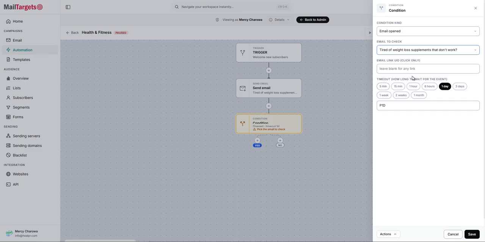And then timeout, here you can select after they've opened the email, how long do you want to wait for you to send this automation after they've opened the email with that subject. All right. So here you can simply choose according to what you want. So if you select 5 minutes, it will show you that. Past time, 5 minutes.